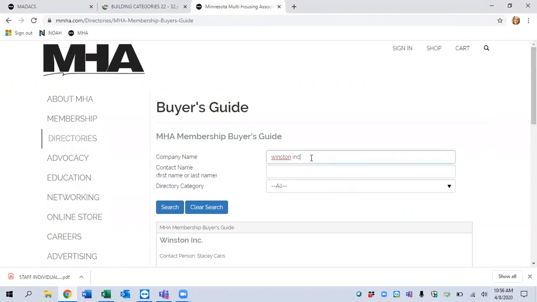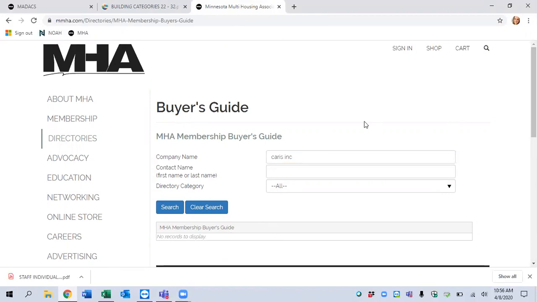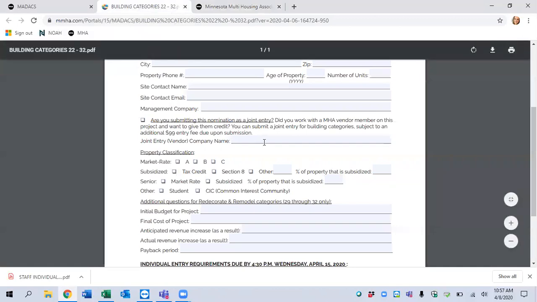So let's do Caris Inc., because that's my married name and I'm not a member under Caris Inc. There are no records to display. If there are no records to display when you type in the company name, that means they're not a member. However, if you've misspelled it or anything, you might get an error. So if you go to the buyer's guide to see if a company is a member of MHA and you receive this no records display, feel free to send me an email, stacy.caris@mmha.com, and just say, checking in to see if this company is a member or not. I'd be happy to answer that for you. So that's all about the joint entries.